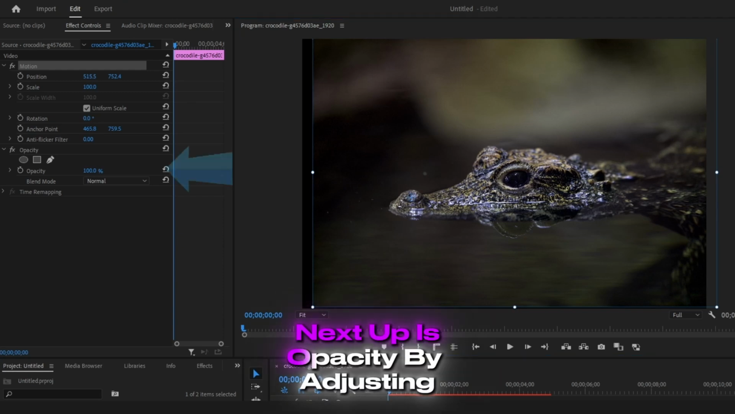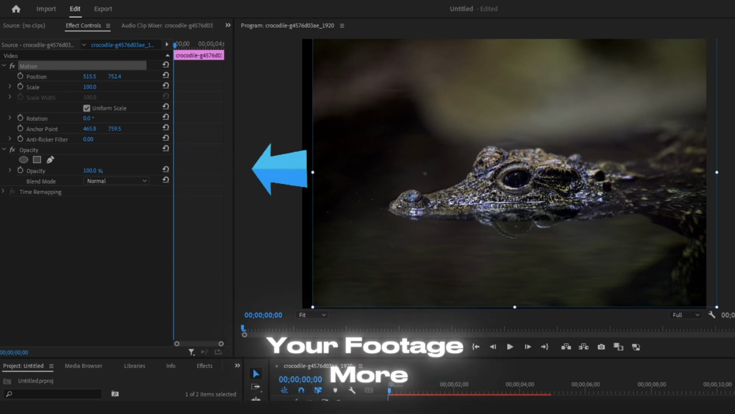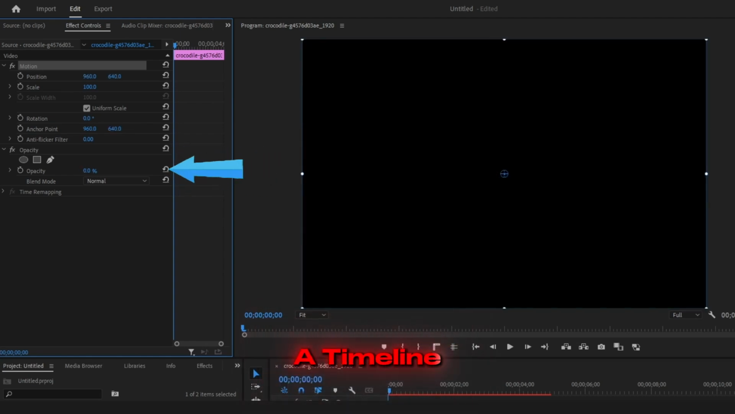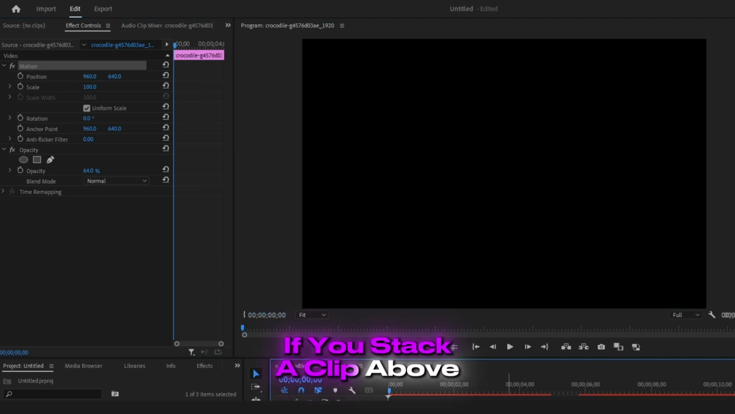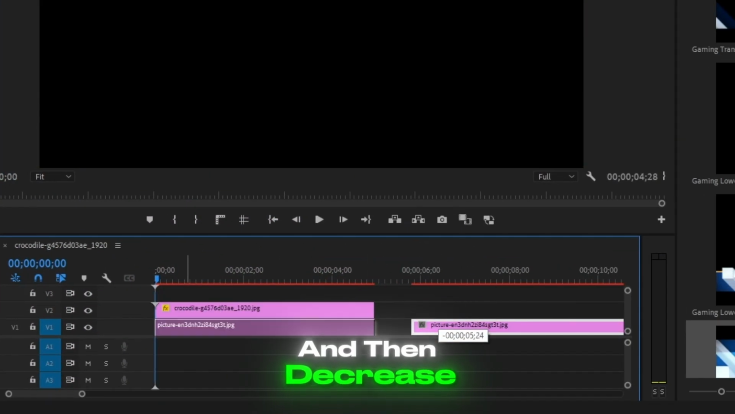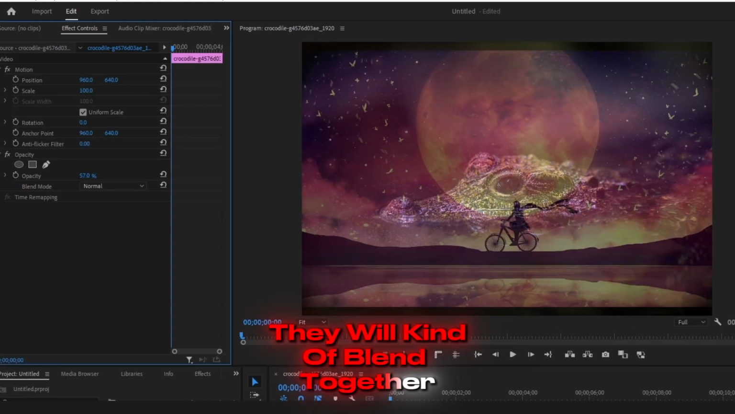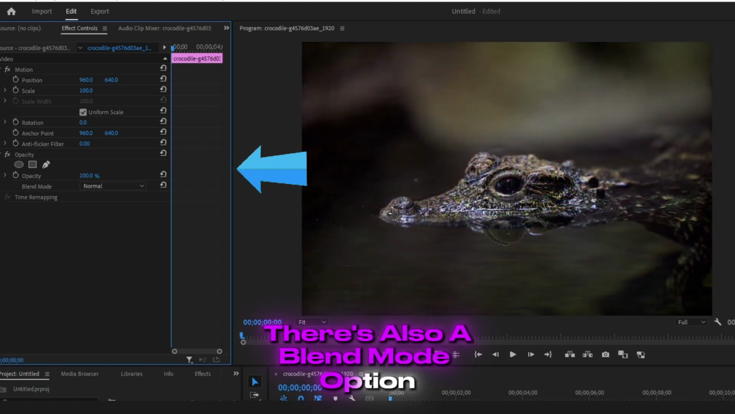Next up is opacity. By adjusting this percentage, you will make your footage more transparent. Since there's no other clip in the timeline, it will just decrease the brightness. If you stack a clip above another one and then decrease the opacity of the clip, they will kind of blend together. Now speaking of blending, there's also a blend mode option.